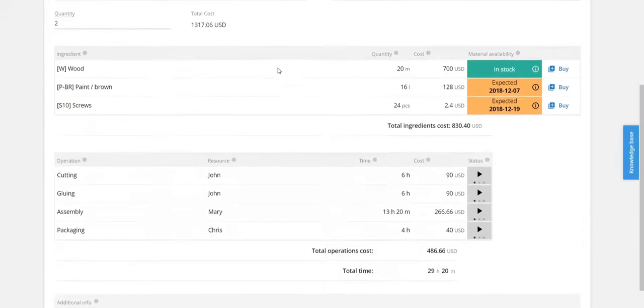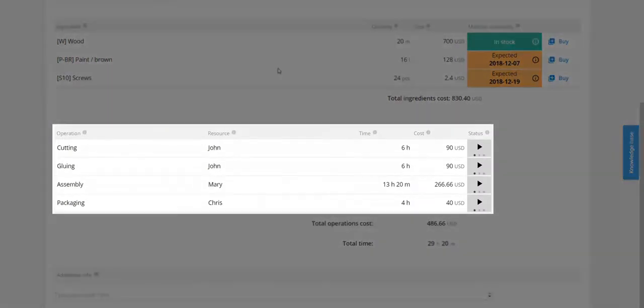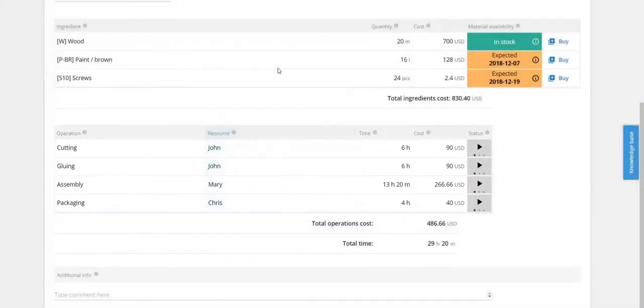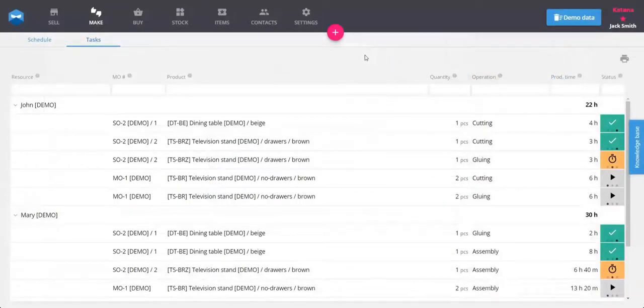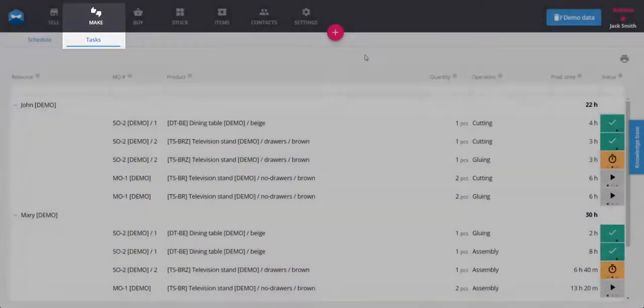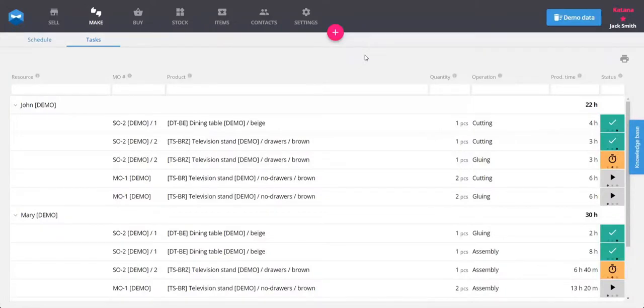You can manage your production process in detail by defining step-by-step operations for each product. The MO card displays operations that can be assigned to resources like employees or workstations. Your production team can then use the Tasks view in the Make screen as their to-do list, where operations are grouped by resource. These operational tasks can be marked as Not Started, Work in Progress, or Completed, which also affects the status of open manufacturing orders.